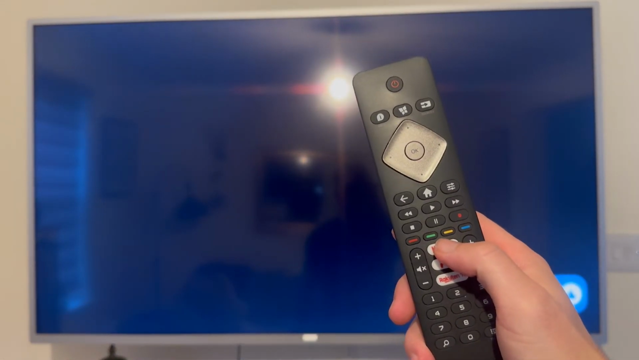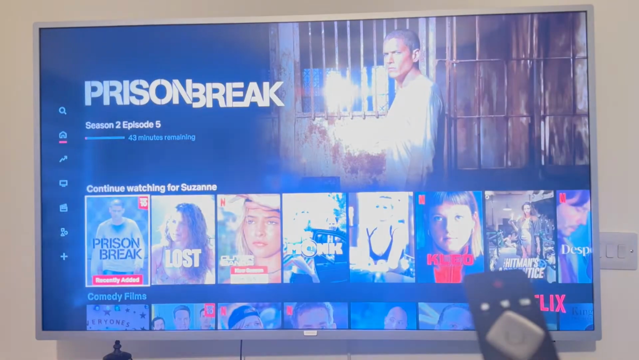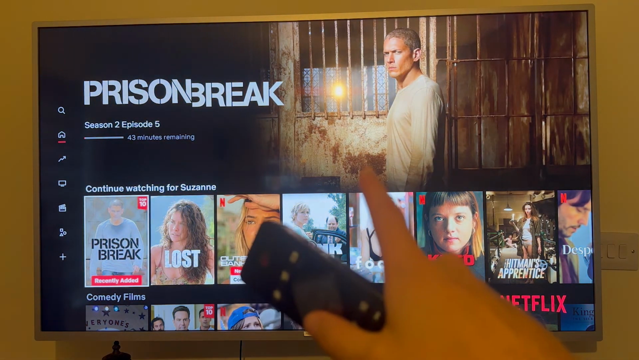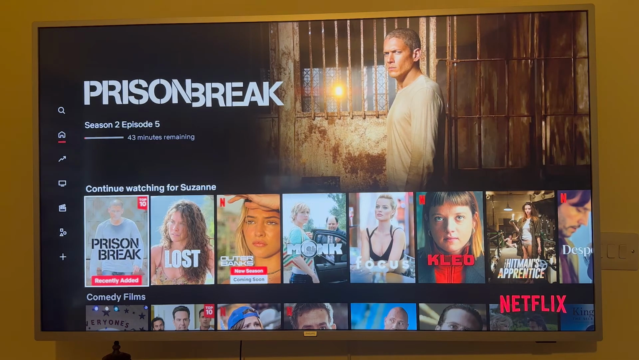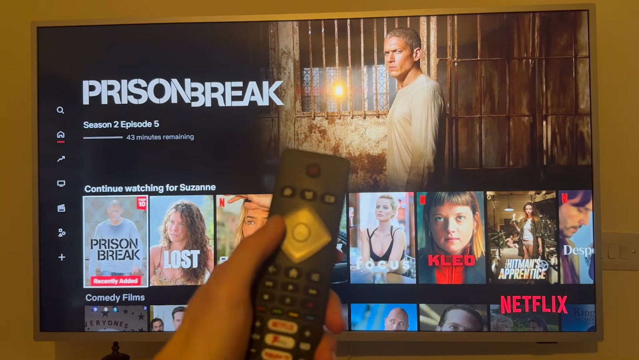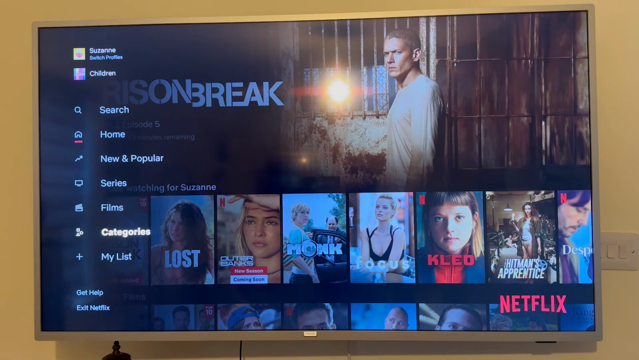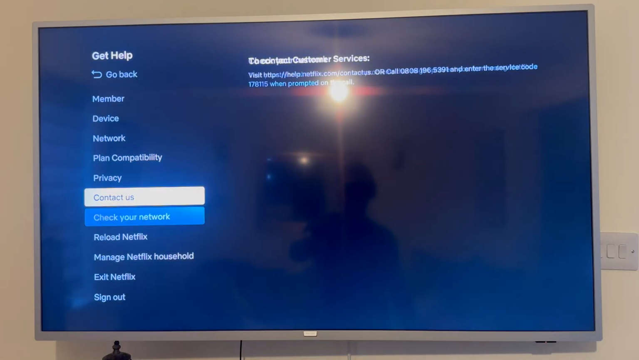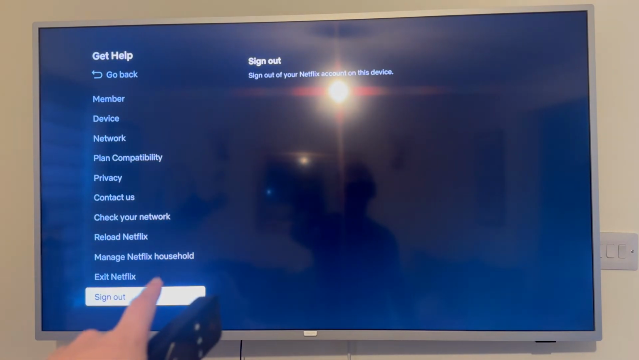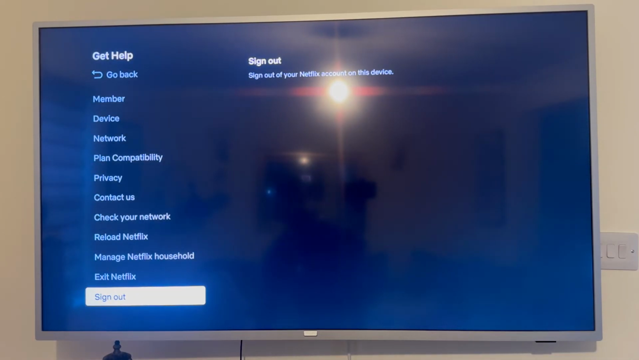Now, once you've tried those couple of things, we can head back over to the Netflix application and you can check to see if that's now working. If you can get onto the Netflix application, what's also worth doing here is just using the left arrow key to come across like so. Scroll all the way down to the bottom next to get help and click this. Come down to sign out at the bottom here. And you can try signing out of your account and signing back in. This also sometimes fixes the issue.